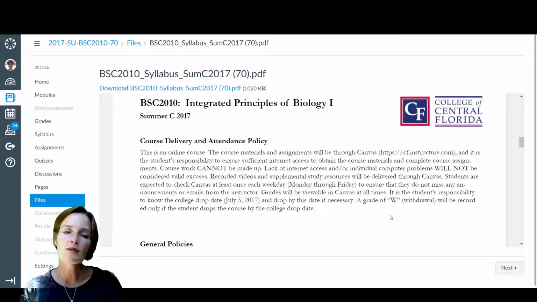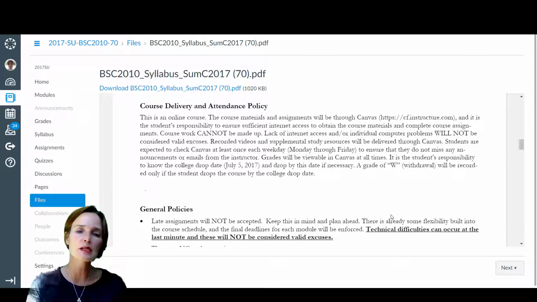Moving on, talking about course delivery and attendance policy, this is an online class and there is no requirement for you to come to campus at all. What is required, though, is that you have sufficient, reliable internet access throughout the entire semester. You will need this to complete the course assignments.